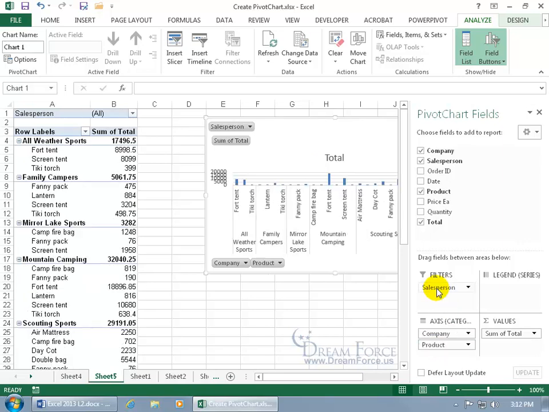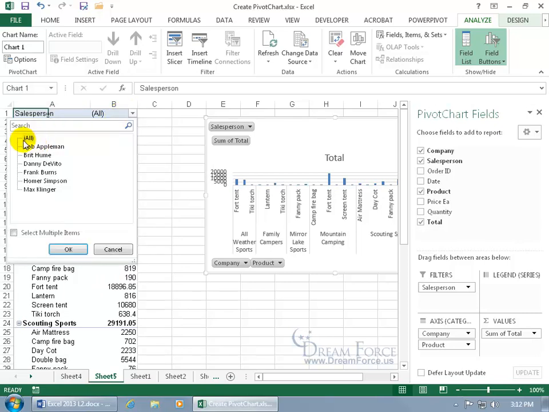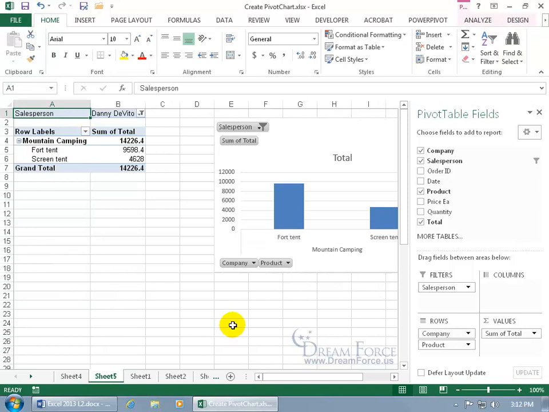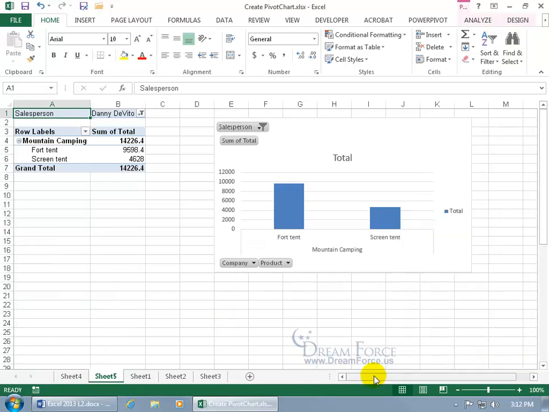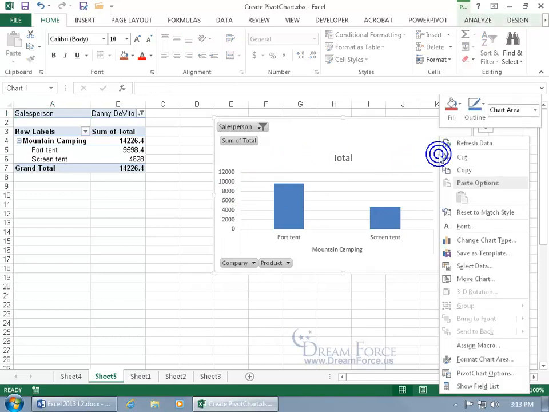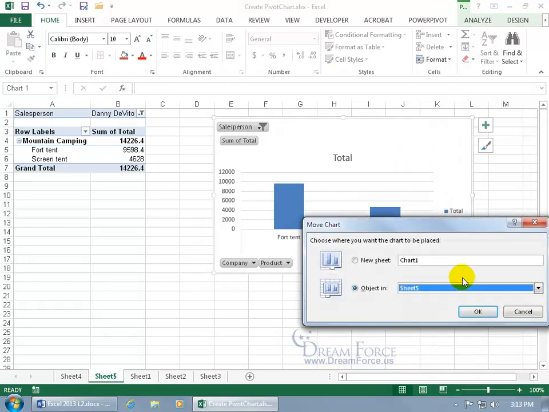Let's click and drag the salesperson, so they're the filter for the report here. And so right now it's set to all salespeople. And then I can go ahead and click on the drop down arrow and let me do select multiple items, uncheck all, do it for Danny DeVito, click Okie dokie, and close out. There's the pivot chart. So you've got to have a pivot table before you can create the pivot chart. And then once you have the pivot chart, if you want to move your chart, as we learned in our charts training video, you can go ahead and right click and say you want to move it.